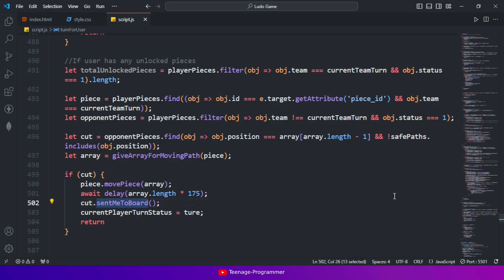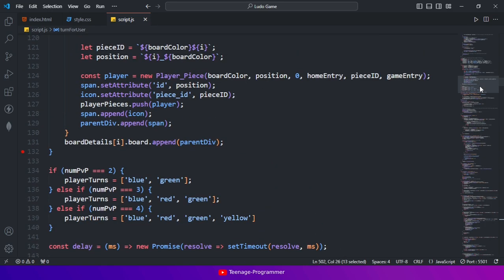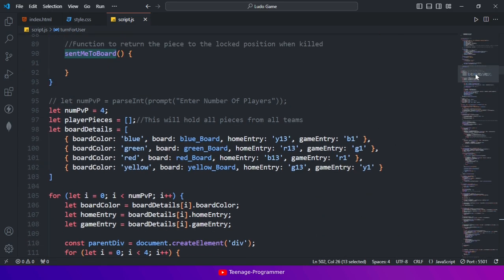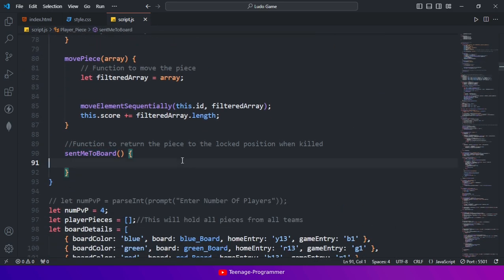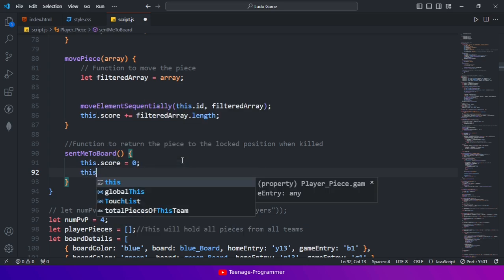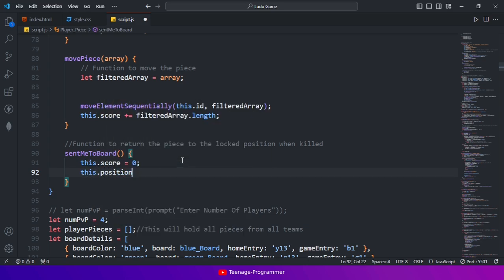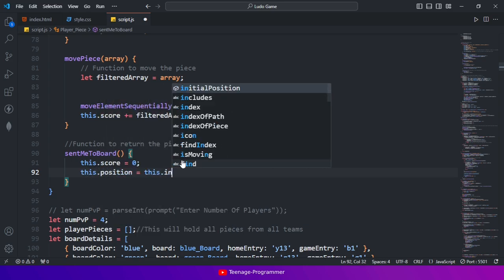Once the kill feature is working for both, we will implement the main action. When a piece is killed, it needs to be sent back to its respective starting position on the board. Here's how we will do it. First, reset the score of the killed piece to 0. Then, update its position back to its initial starting point.